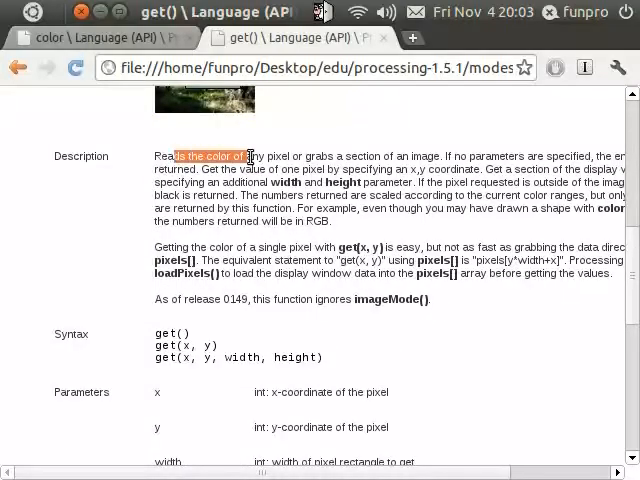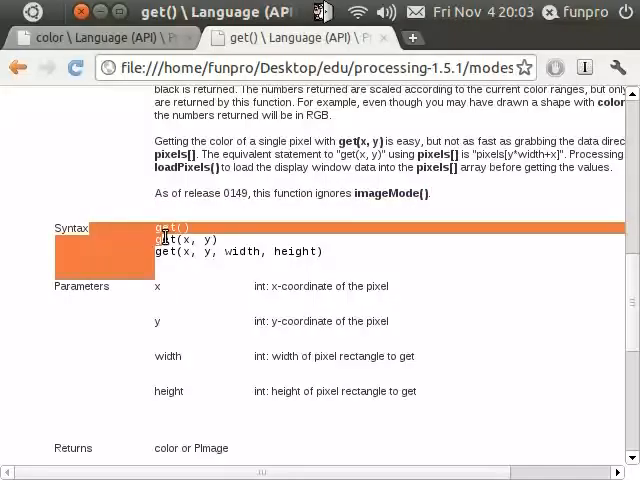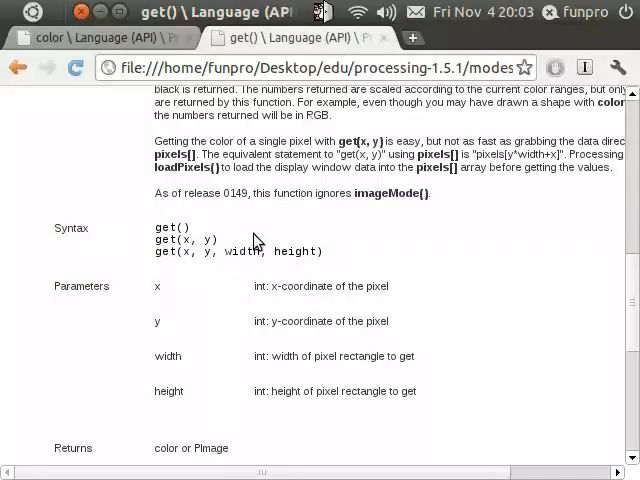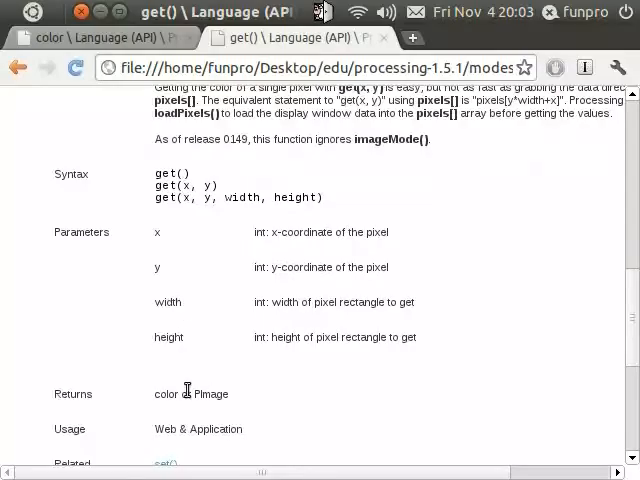See, get reads the color of any pixel or grabs a section of an image. In our case, we just want to read the color of any pixel, so we're going to use it this way here. Get x, y, and this will return a color.